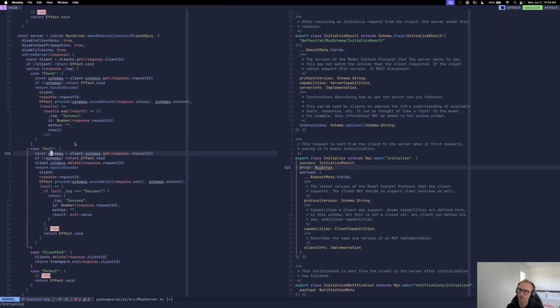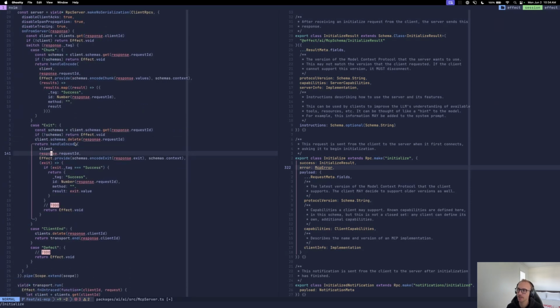So if we hit this exit block, we're dealing with an exit where we either have a success of initialized result or an error of MCP error. So this handle encode function is not doing too much under the hood. I'll show it in a second, but we essentially pass in the client we want to use, the request ID, the effect that's going to do the encoding, right? So we're encoding the exit value here, giving it the appropriate context.